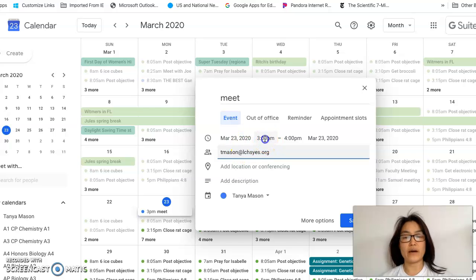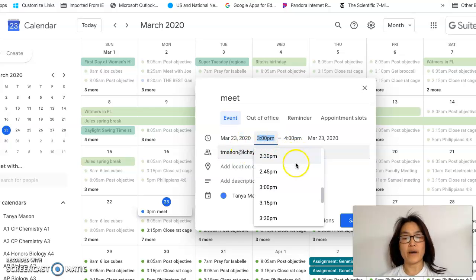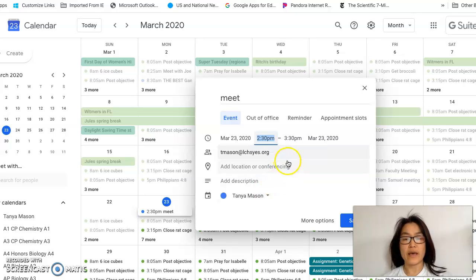And then you're going to pick a time. So let's say my office hours are between 10 and 1, so that would be the ideal time frame. I would be fine if it was anytime during school hours, so anytime between 8 and 3 is fine with me. So let's say you want to make a meeting with me at 2:30 today. So you would click 2:30, and then you would click save.